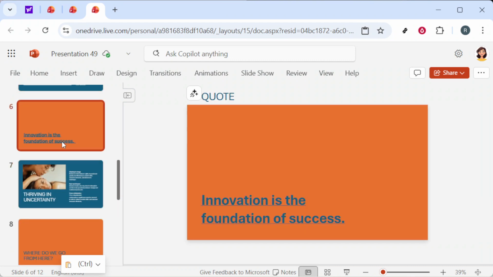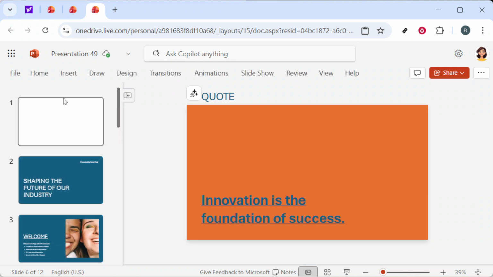If you ever want to paste into an existing file instead, just open that file and use the same copy and paste approach. Don't forget to save and rename your new deck when you're done.